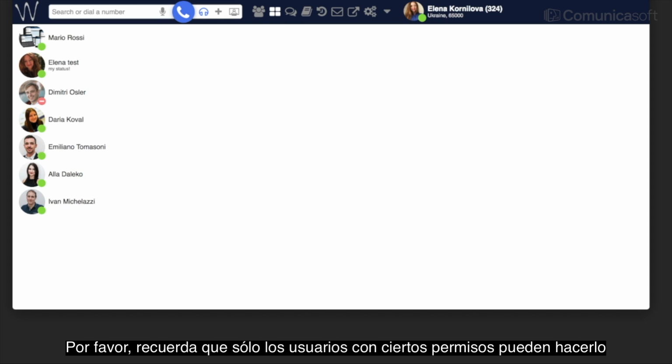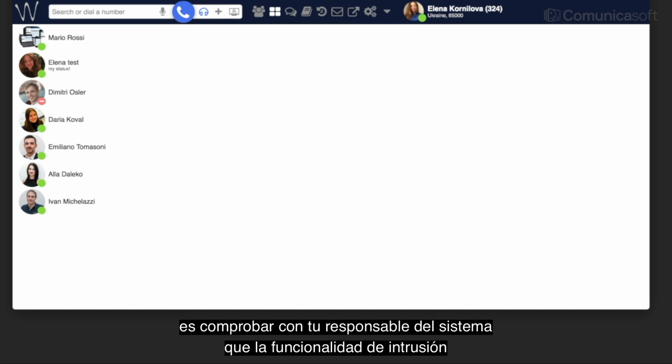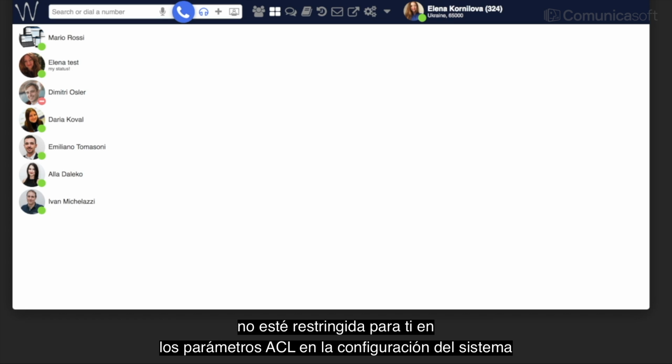Please mind that only users with certain permissions can do it, so the first thing you need to do if you want to use this feature is to check with your system administrator that call intrusion is not restricted for you in the ACL settings, in the system settings.